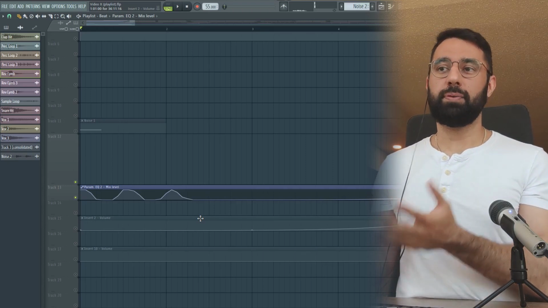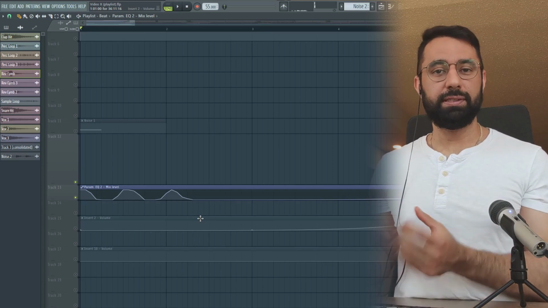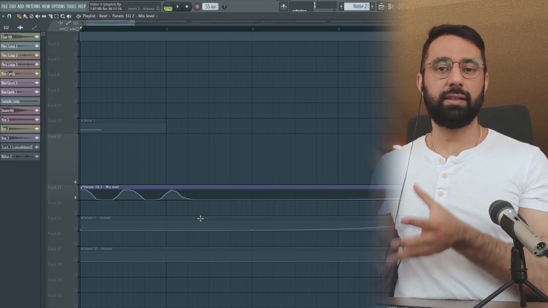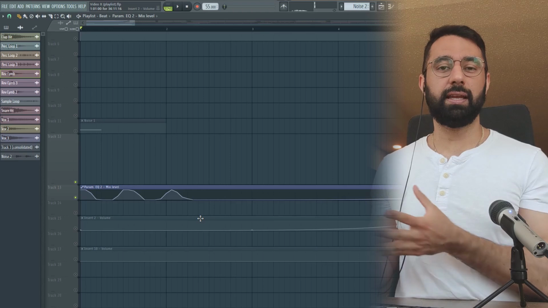And so to me, these are the most important features in the FL Studio playlist. Using these features will really help you add a layer of detail into your beat to help it sound a lot more interesting and a lot more professional.